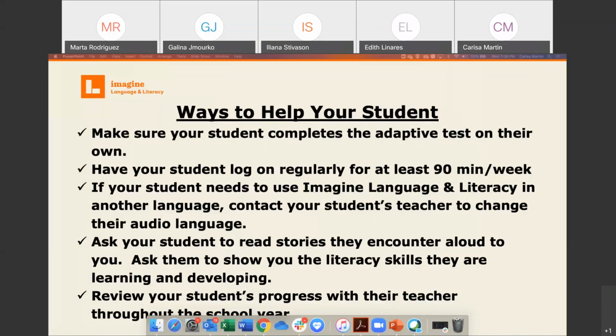If they have not logged on to Imagine Language and Literacy, please have them log on and complete the benchmark. As soon as your student logs on, they will begin the benchmark. That's all they have to do. It begins right away. Once they've completed the benchmark, begin with a routine. Having them work on a regular schedule for about 90 minutes a week. Consistency is key. The greatest gains with the program will be recognized with consistent usage.